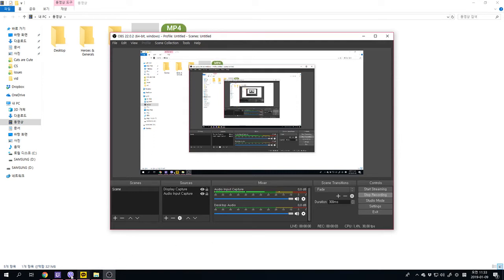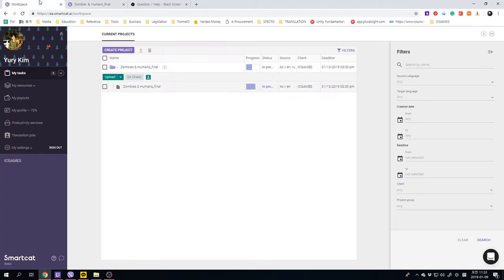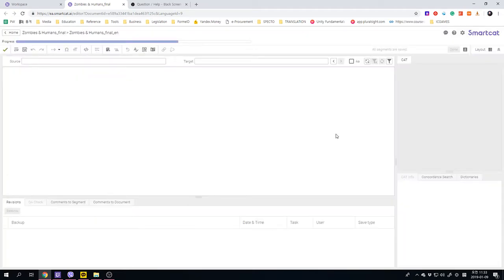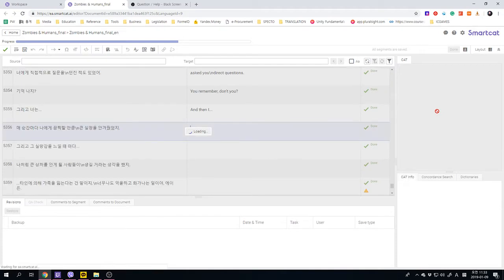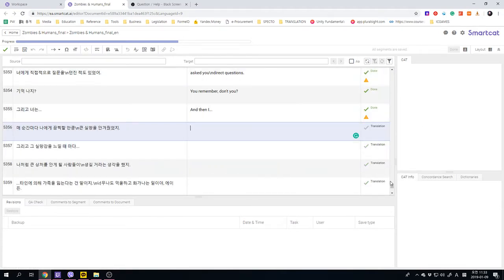Okay, let me show you the basic functionality of the Smartcat tool. So here you have your project. You open the project, you select your role. Probably you will have translation open, but it doesn't really matter. It loads your project here. So this is your workspace.